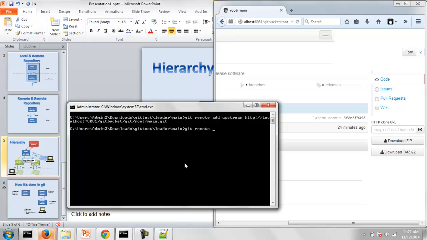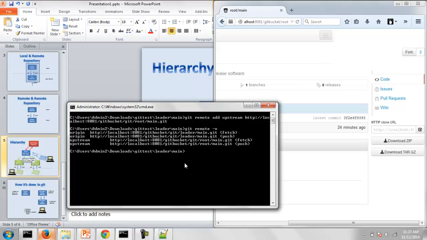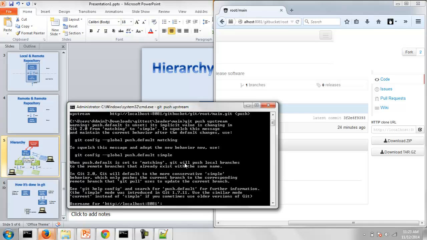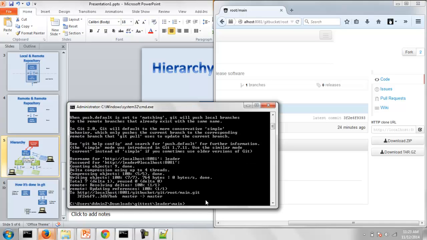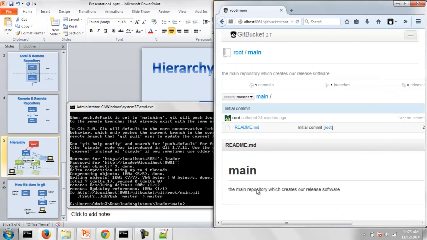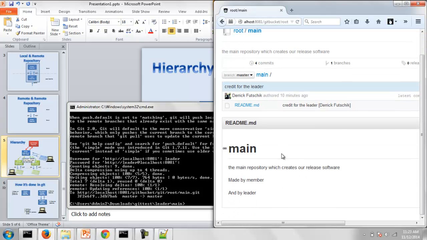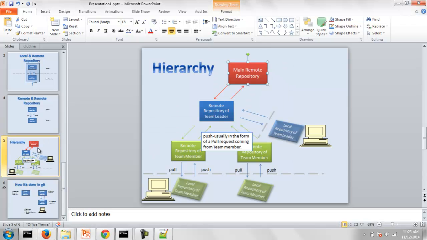Now we'll check that that's worked. Perfect. And now let's just try a git push upstream. I think that will work. I'll just type in my credentials again, so that was the leader. Here we go. Now let's see if this has been updated. There we are, done, updated. So that's how to get this whole workflow going.